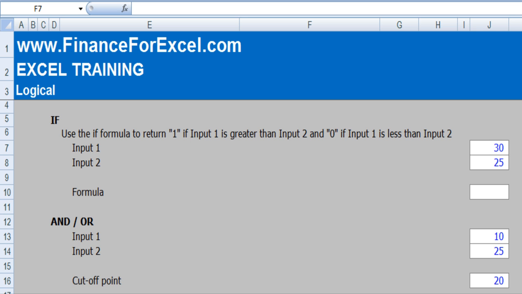Good morning. Today we're going to talk about logical formulae. Logical formulae basically return true or false or use true and false conditions. Now we're going to talk about three different types of logical formulae and then use an additional formula called the N function to return numbers instead of true or false.